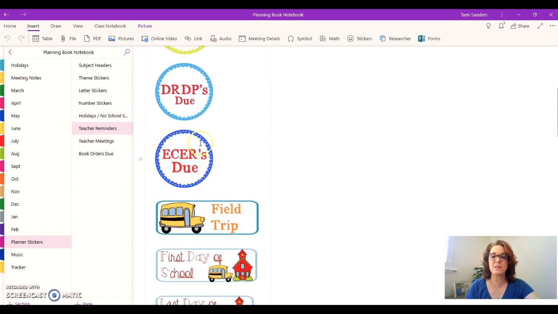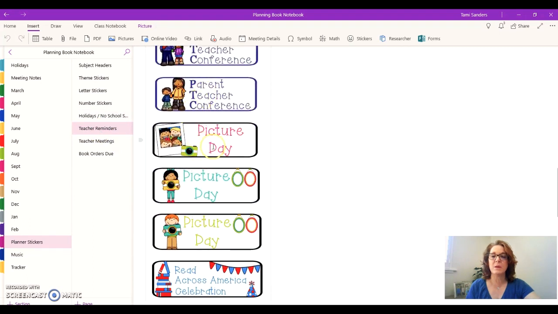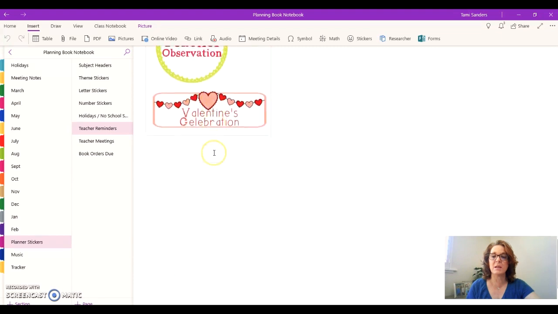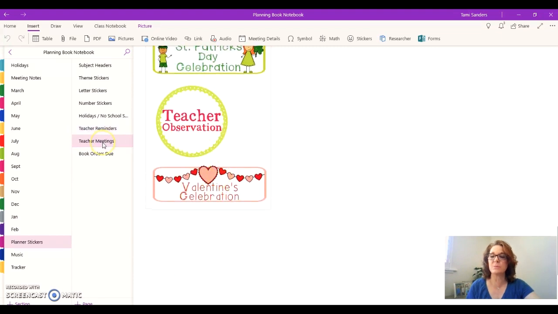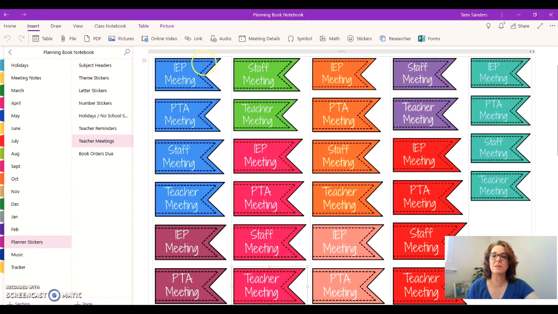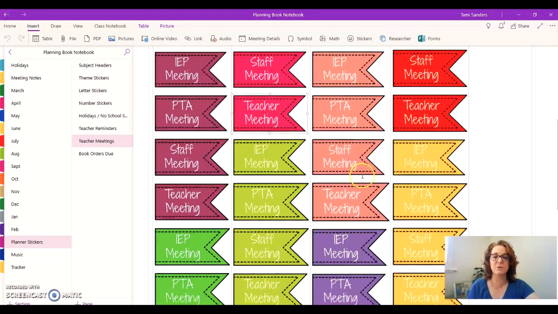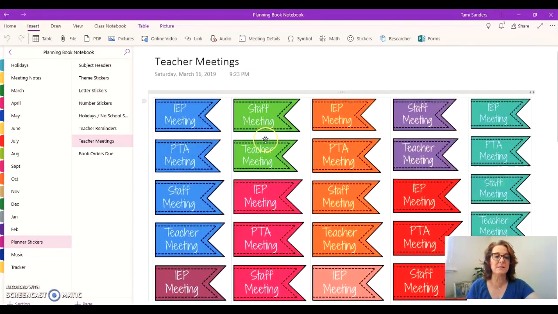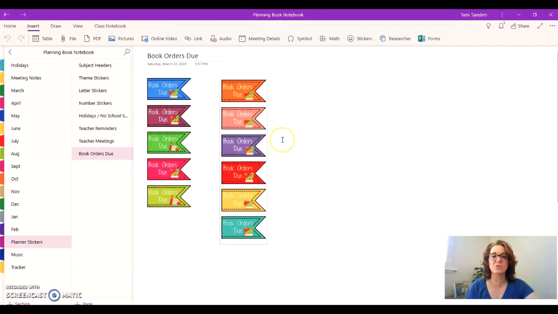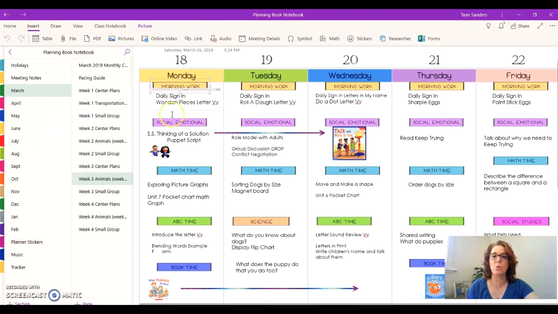Teacher reminders, anything that you might have due in your classroom, parent-teacher conferences, picture day, some of the celebrations that we do. Teacher meetings, here's everything like IEP meetings, PTA meetings, staff meetings, teacher meetings. They're all here in different colors for you to copy and paste into your sections. And then I also have book order ones. So those are everything that you can use on your planner's calendars, or these are the stickers that were the subject stickers. So I've put stickers in here in order to plan out each thing.